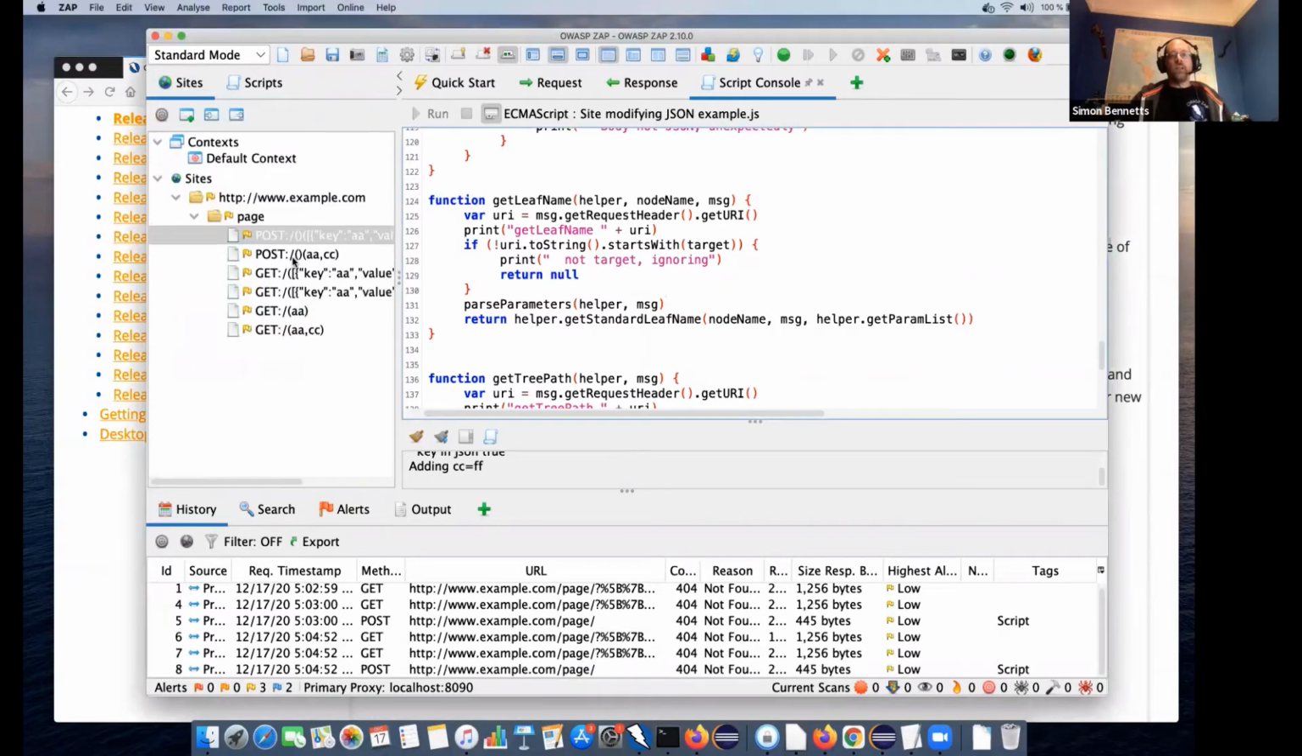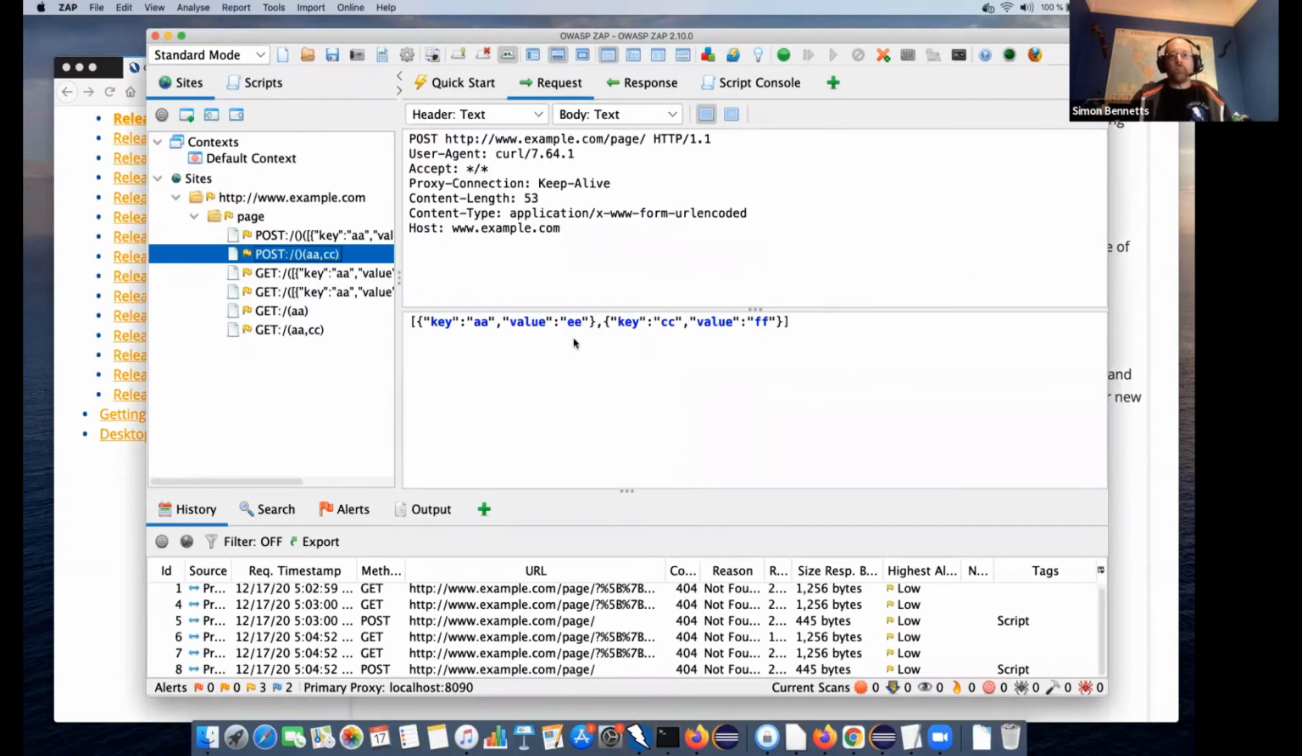And we'll now see that we have these nodes. In this particular case, instead of having the full information here, we just have the names of the parameters, the AA and the CC, and that means that ZAP understands this format. This has two effects. One, when we start active scanning, it will be able to attack these values correctly.